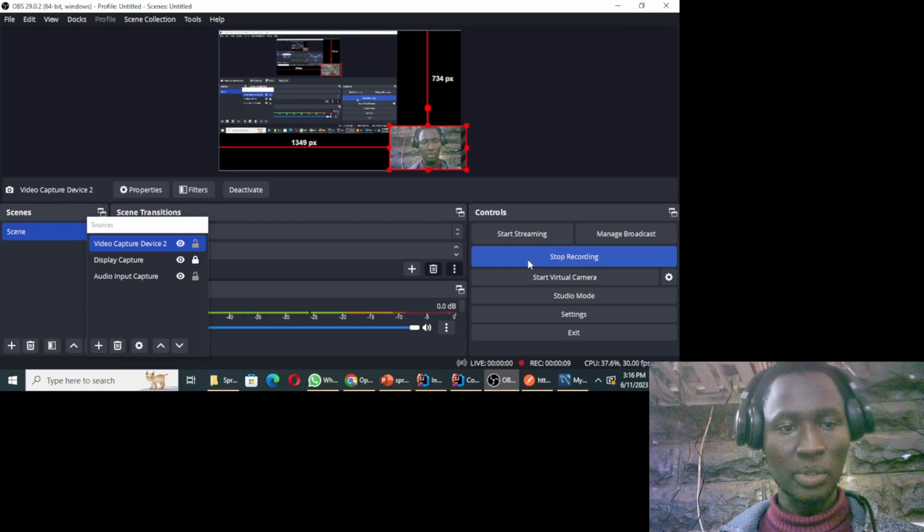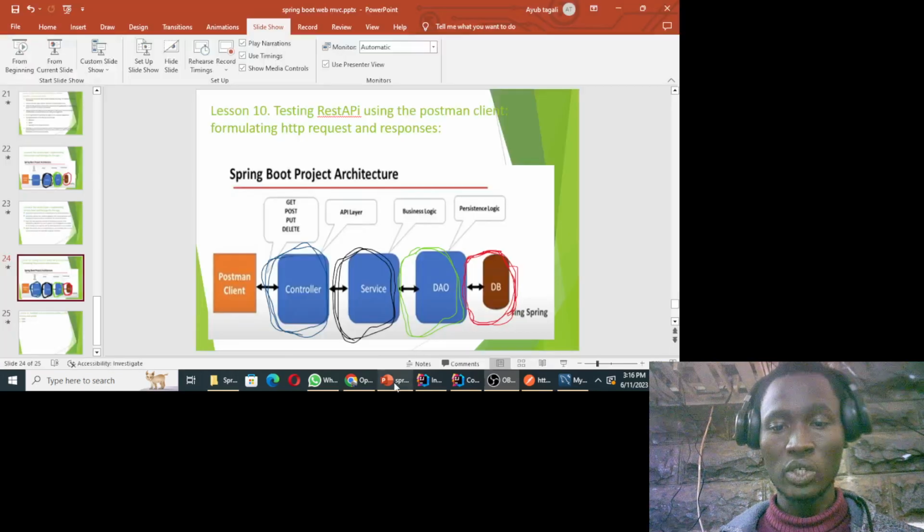And in this particular video, we are going to demonstrate how to test our API which we created in the previous video, and how to formulate the Postman request, how to make sure that we formulate the request in the Postman client and send the request to our application server. So, without having to waste a lot of time, let us go straight to the slide and see what we're going to cover.